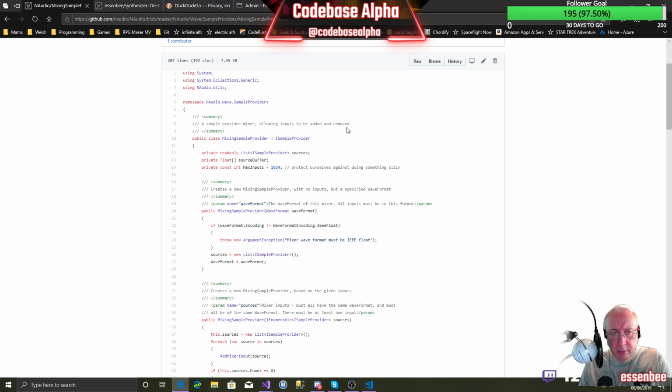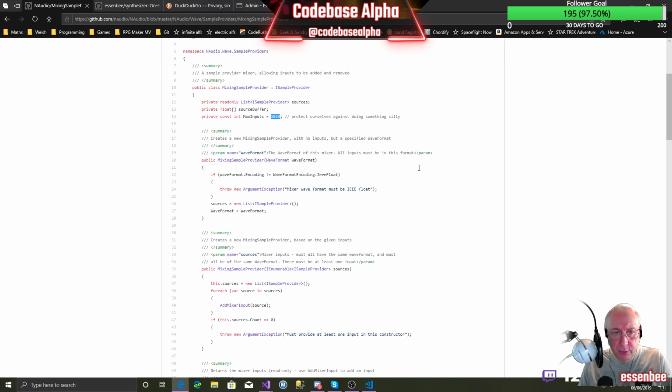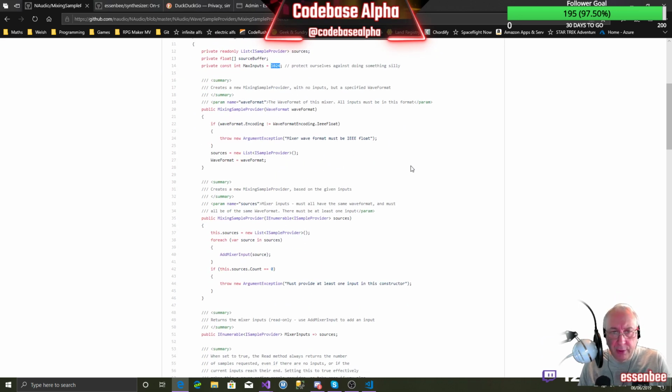So we want to be able to add any number of oscillators to this mixer, and it will mix them together and give us our blended sound. So this looks like it can take 1024 different inputs, which is well for us. We've only got 16 inputs at any one time. We need to give it a wave format. That's the constructor. It's going to be this 32-bit floating point wave format, which is what our samples are in.